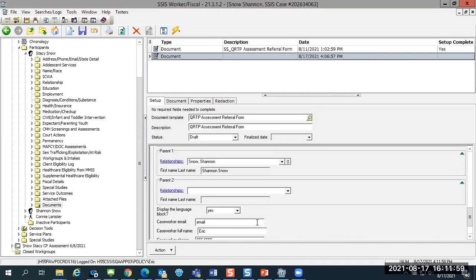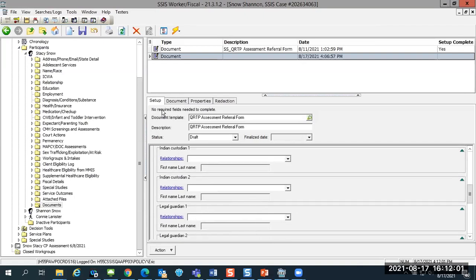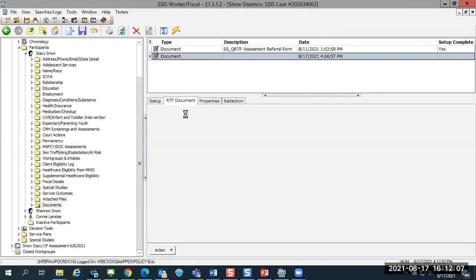That is an indication that I can then go to my document tab and start editing that document and getting it ready to send out. I'll go through this briefly.